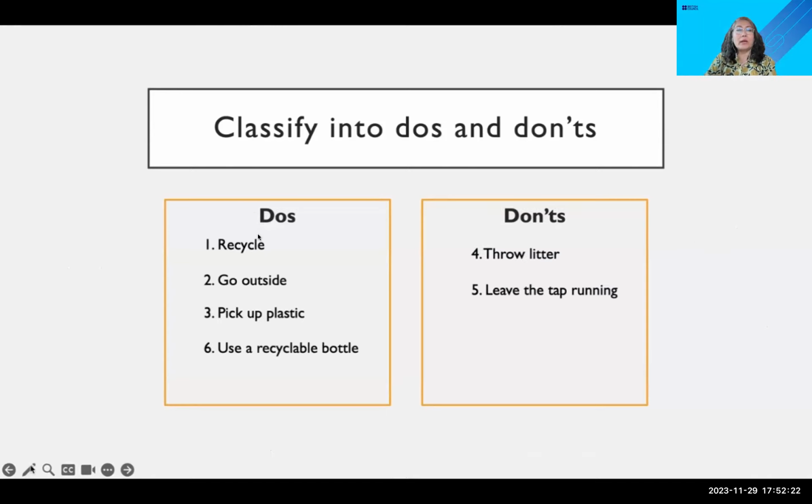So the do's were 1, recycle, go outside, which was 2. We don't want our kids inside. We don't want them in front of gadgets. We don't want them in the house. We want them outside in the green. So go outside was a do. 3 was pick up plastic, and do use a recyclable bottle. The don'ts were throw litter or leave the tap running. Thank you very much.